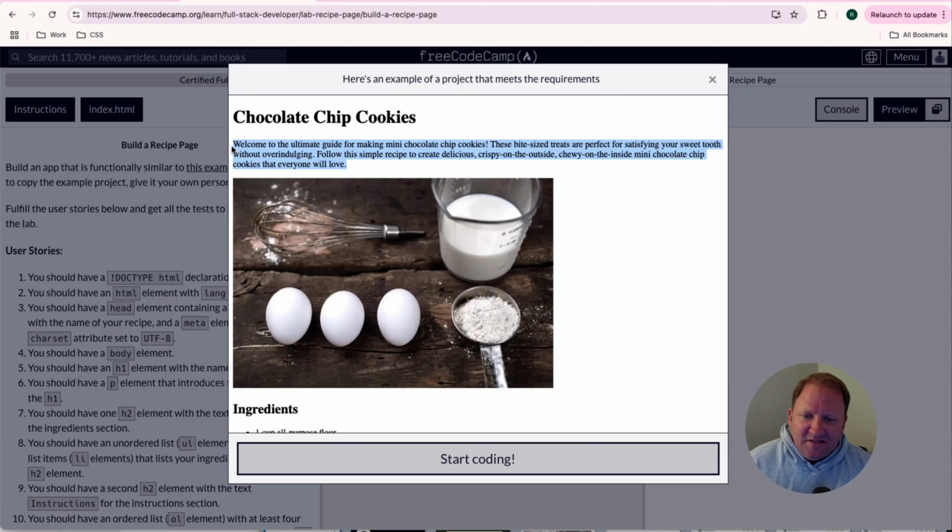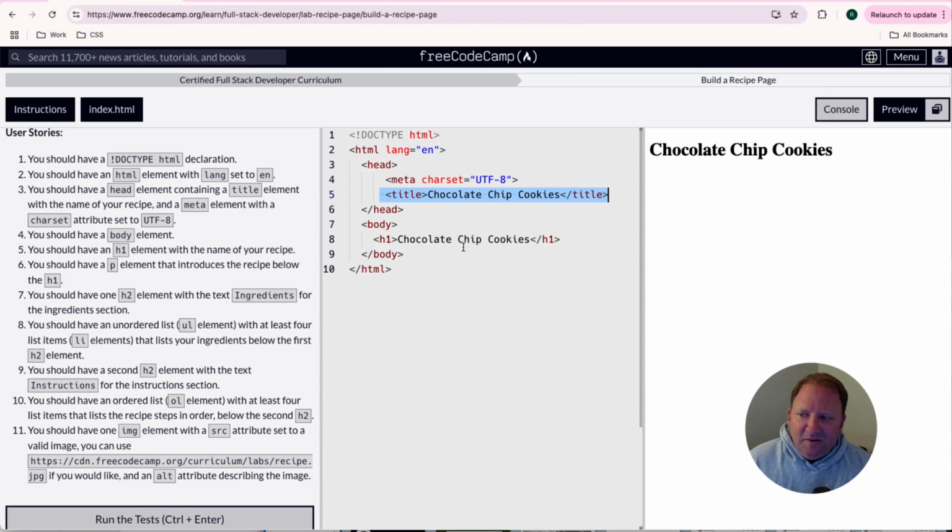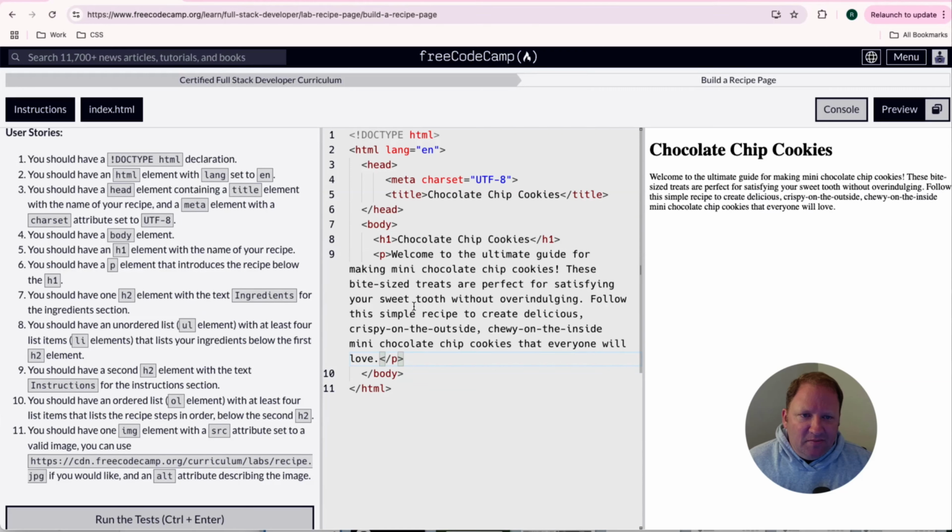So I'm going to go ahead and take this and copy that to my clipboard. And then I'm going to come back over here to our H1 and go right below it. That's where I'm going to do my opening and closing tags for the paragraph, and paragraph tags are labeled with the P. And then I'm just going to paste what I have on my clipboard. That should make us good to go for the next user story.